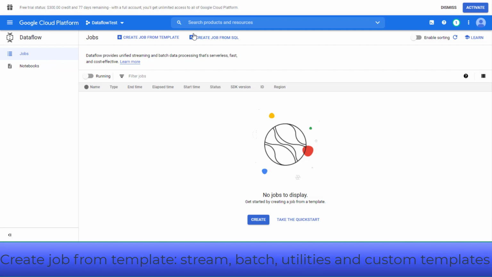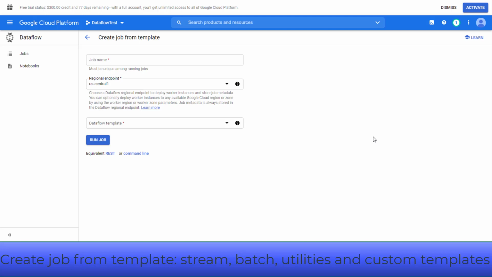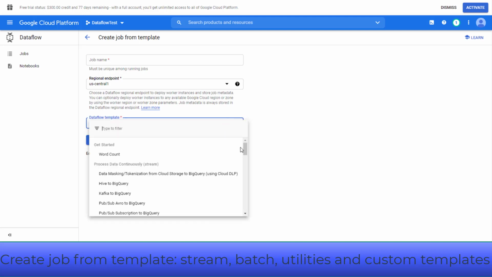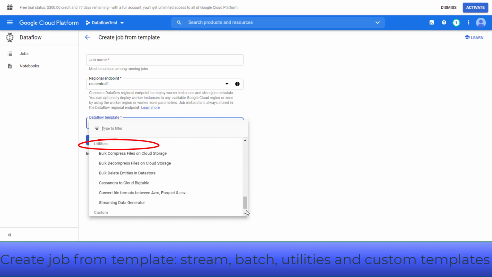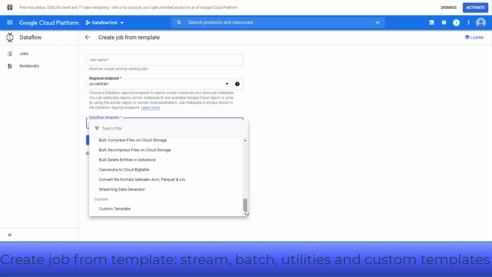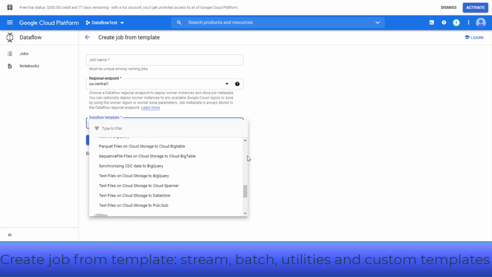When you click Create Job from Template, under Dataflow Template, you will see the list of Google-provided templates, such as word count, streaming templates, templates for processing data continuously, batch templates, templates for processing data in bulk, and the utility templates. You can use your own custom template that you upload the code into Google Storage.